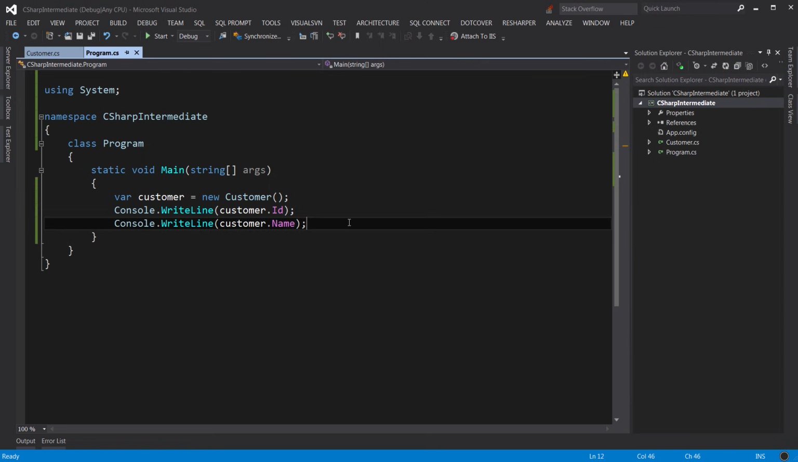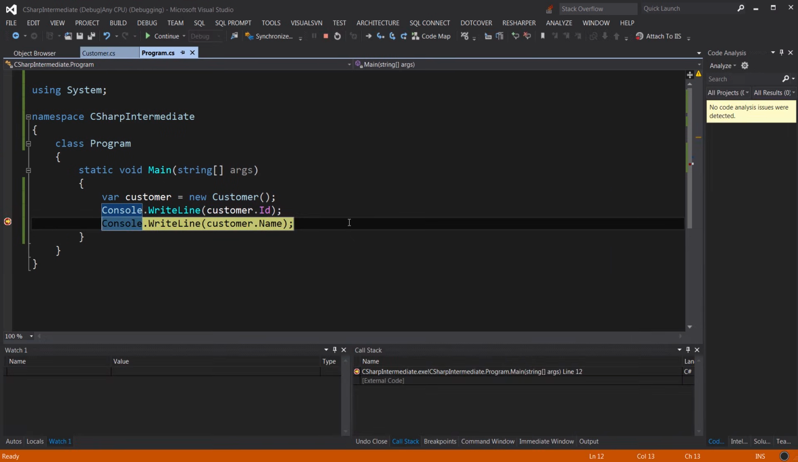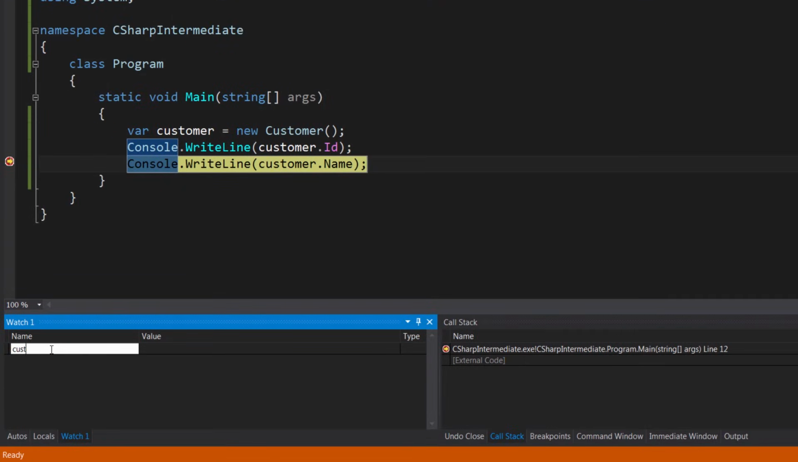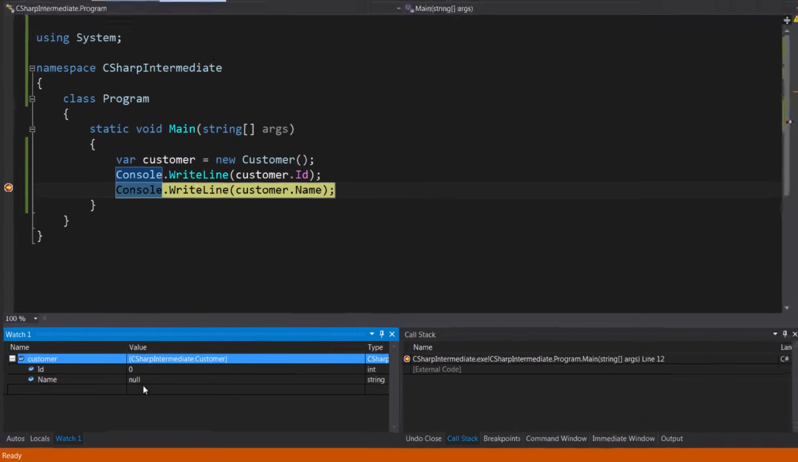Okay, now let's put a breakpoint here. We can put a breakpoint using F9. And we run the application in debug mode using F5. Okay, I'm going to put a watch on the customer object here. So customer, let's expand this. Note the default values assigned to these fields here. So ID is an integer and the default value for integers or any other kind of numbers is 0. Name is a string and the default value for strings or any other kind of reference types is null. So this happened by the default constructor that the C# compiler created for this class.